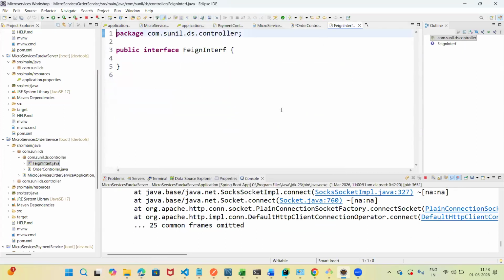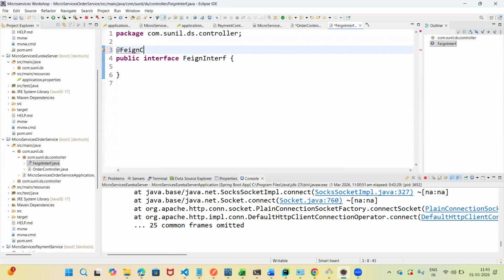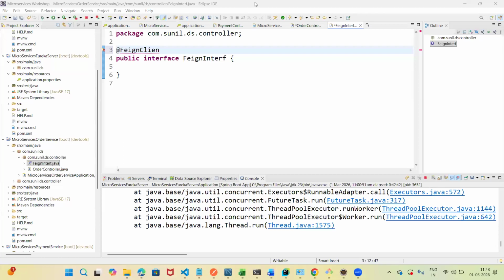Now see here. What is that? @FeignClient. Anyone? @EnableFeignClient, right? Yes, @FeignClient, not @EnableFeignClient. That's it.